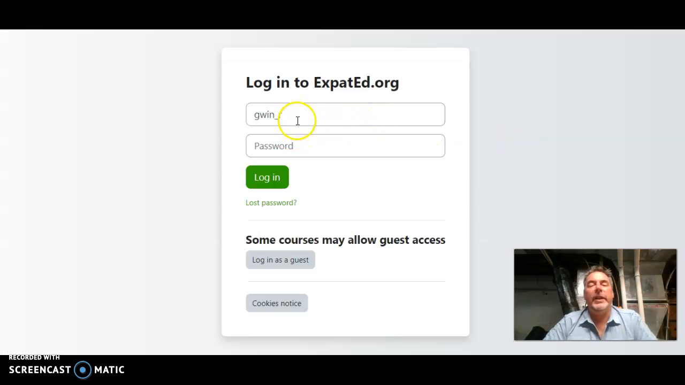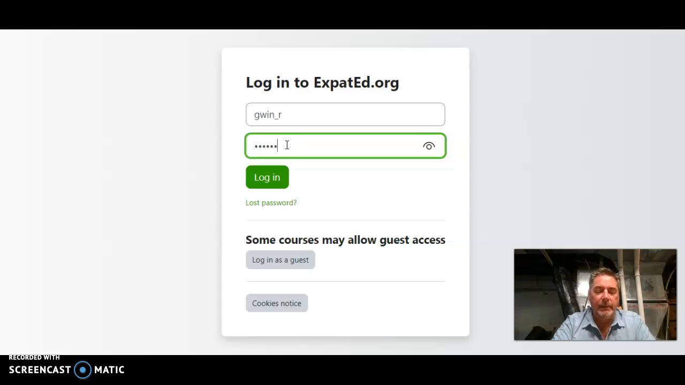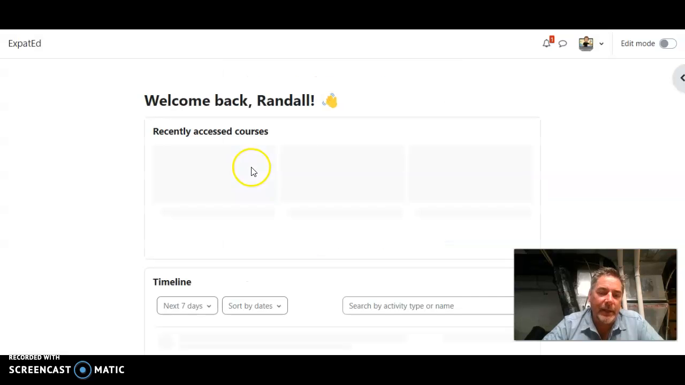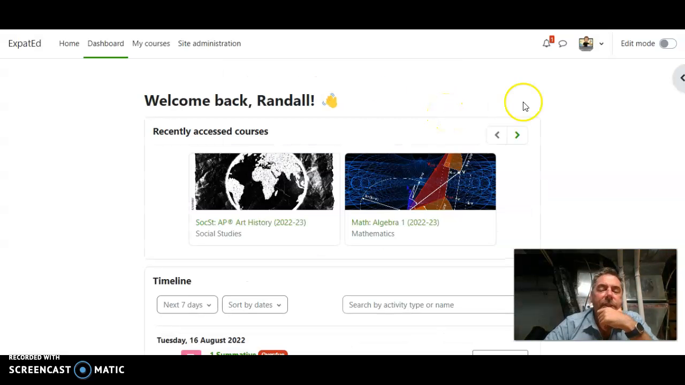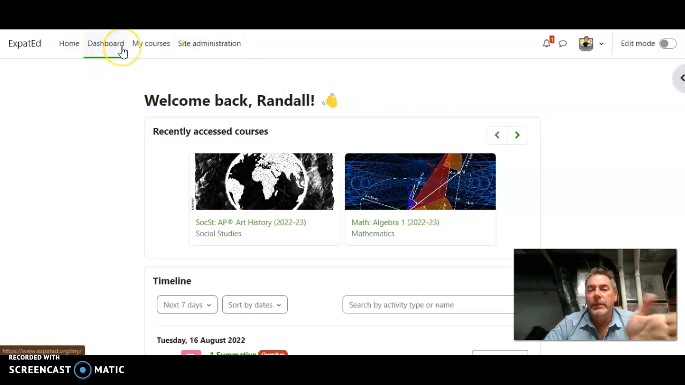So you'll log in. Your login as a teacher will be your last name, underscore, first letter of your first name. We'll have a different system for students, but that's basically the idea. Let's see, log in. Hopefully I typed it right. There we go. And you'll see a page kind of like this. Up here it says your dashboard. So let me just orient you a little on the screen.